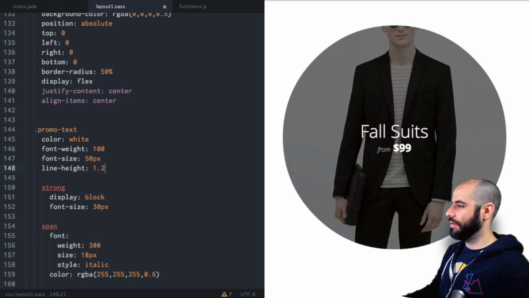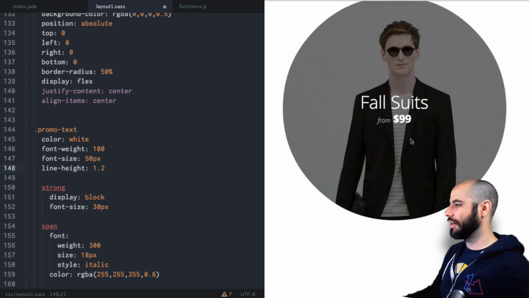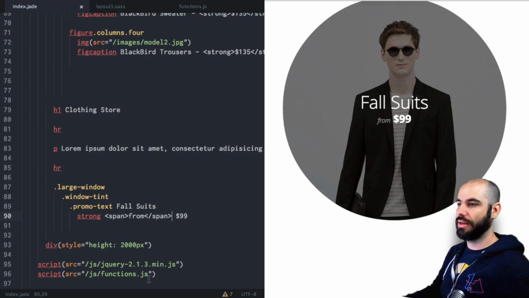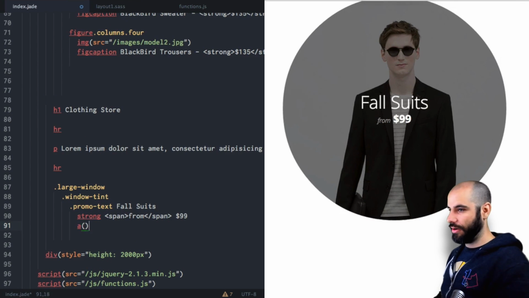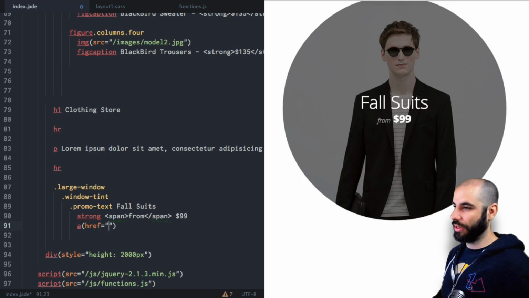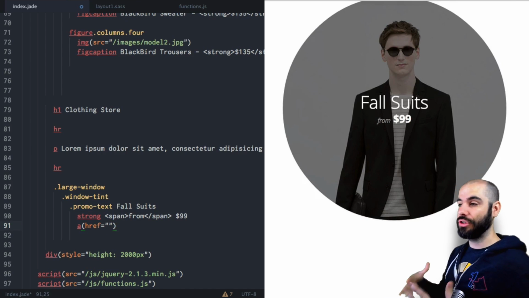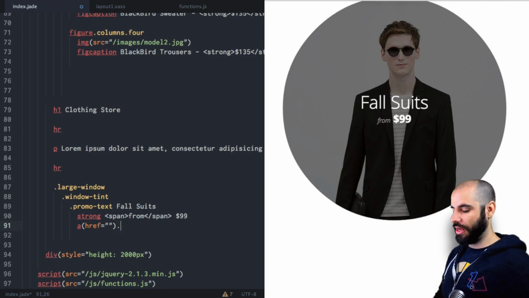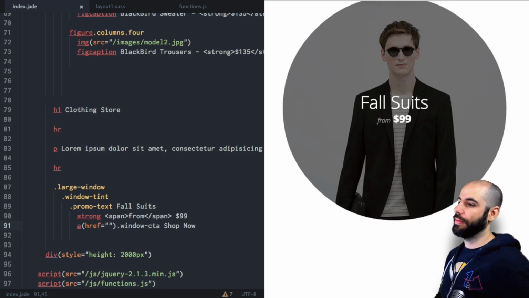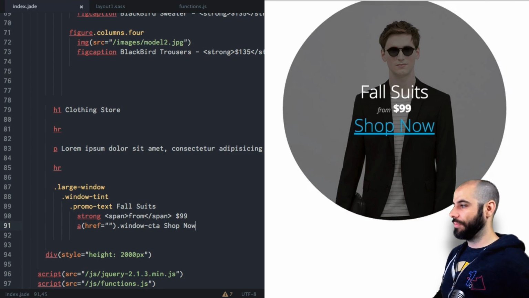And is that what I wanted to say? Oh, it should have like a call to action. Let's go back to the markup and put an anchor with a href. This will lead to like an internal page that will be like the fall suits sale page. And I'll call this like the window CTA. And then we'll have a message like shop now, because it's a CTA. Shop now, that's a huge link.